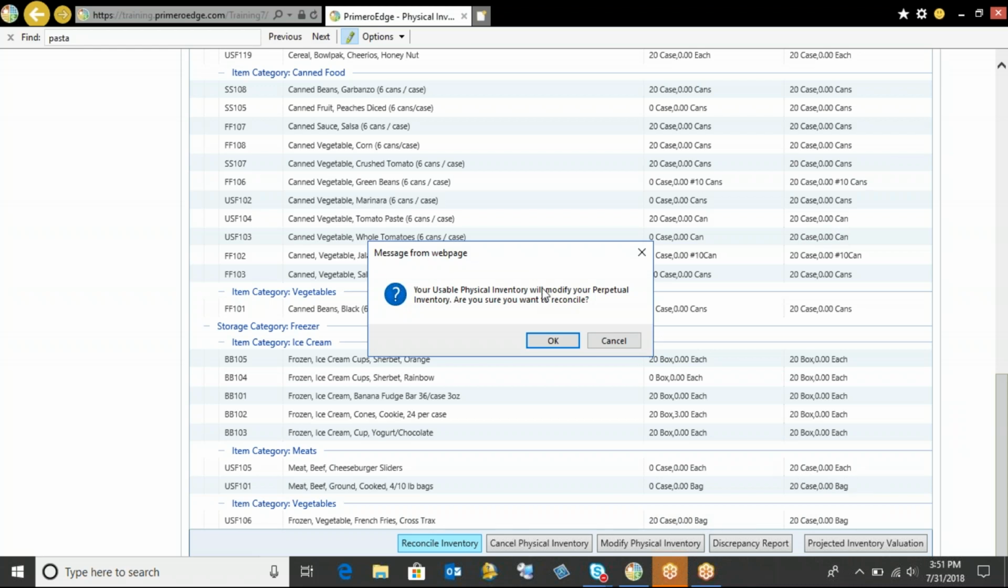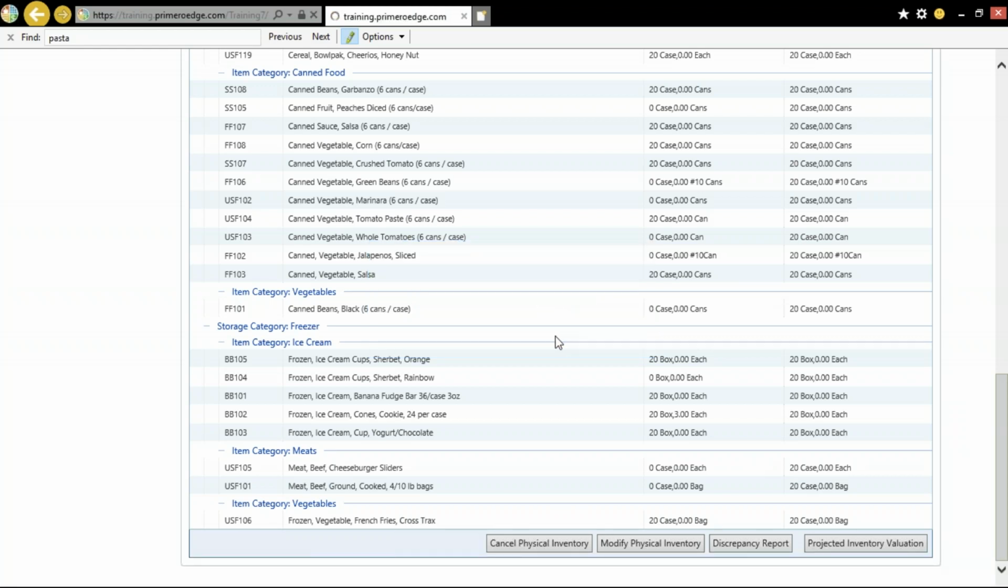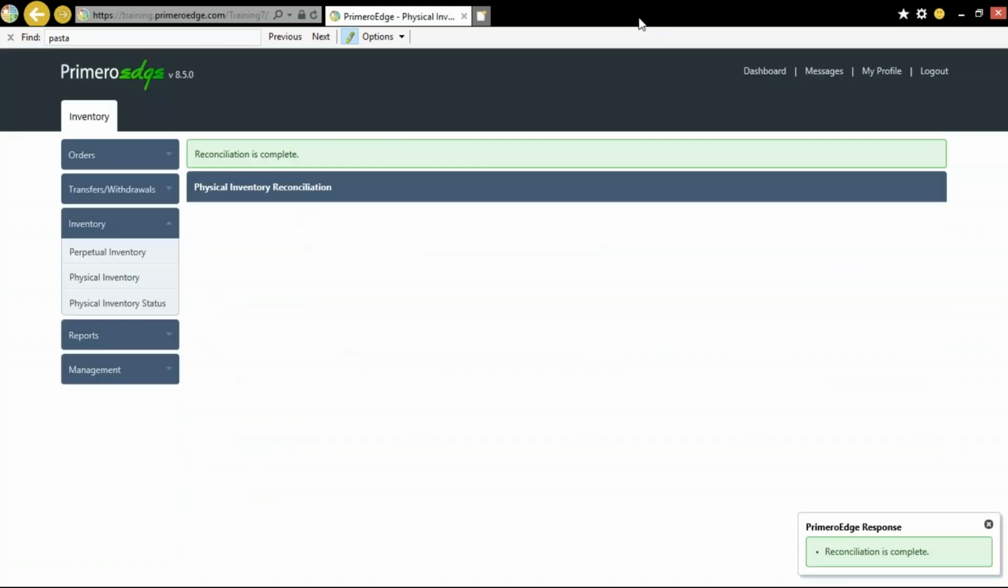When I click Reconcile Inventory, I have a pop-up on my screen telling me my usable physical inventory will modify my perpetual inventory. So I will click OK. And then I have a screen letting me know that the reconciliation is complete. The rest of the screen will be blank. That completes a physical inventory in the system.